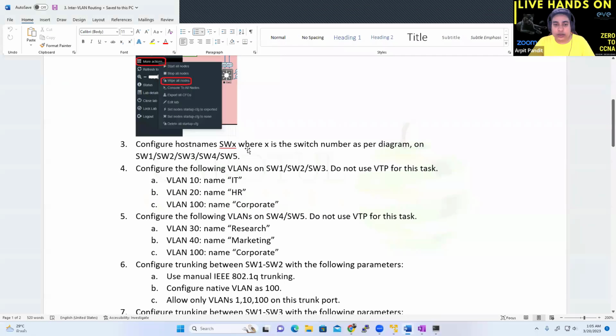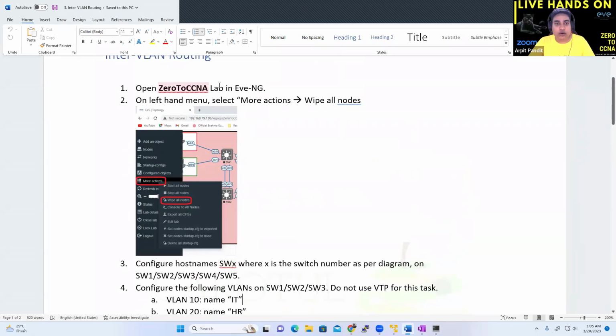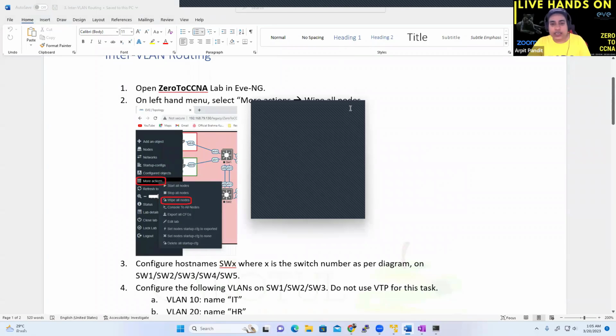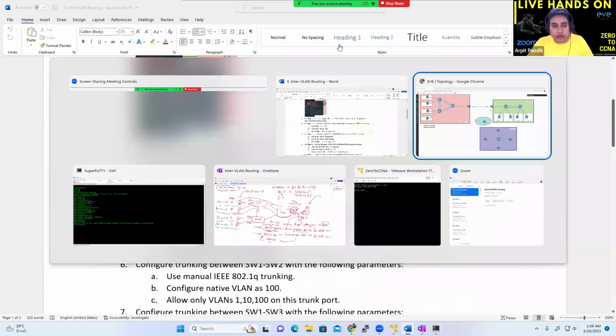So you can see in the lab, the very first thing is to open the lab, and then on the left-hand menu, go to More Actions and Wipe All Nodes. If you do a wipe all nodes, your configuration will be back to the default configuration. So you can do this if you want to practice from 0. You don't even need to do write erase. You just have to do the wipe all nodes, and then it will take care of everything, right? No worries there.